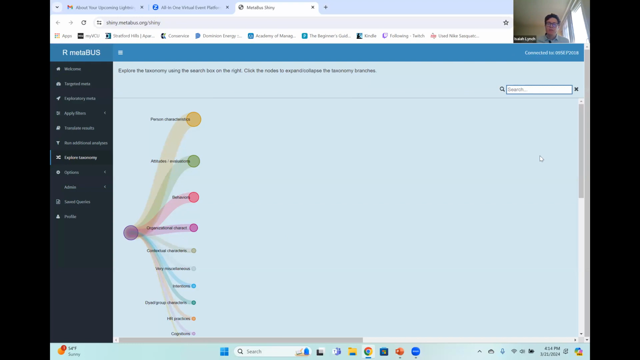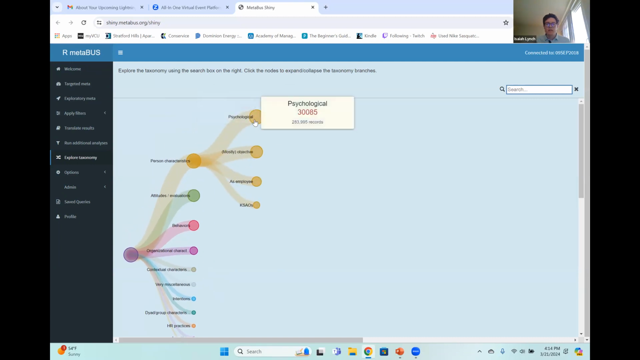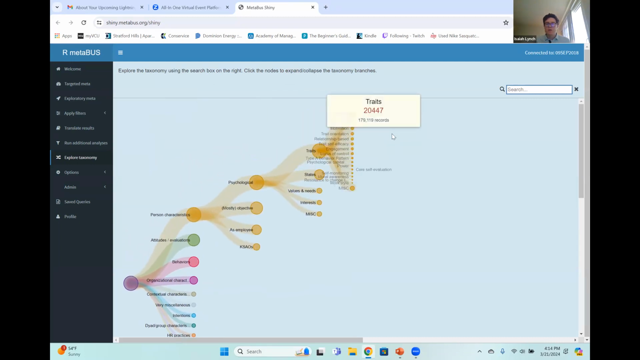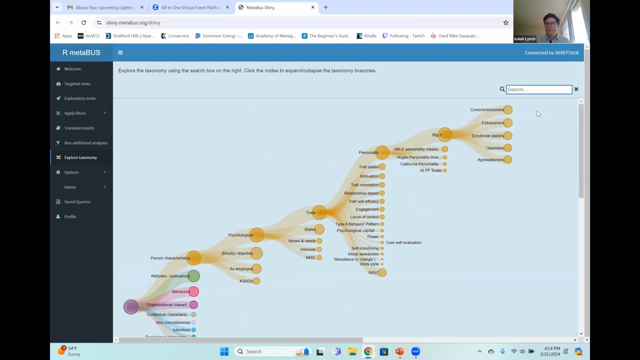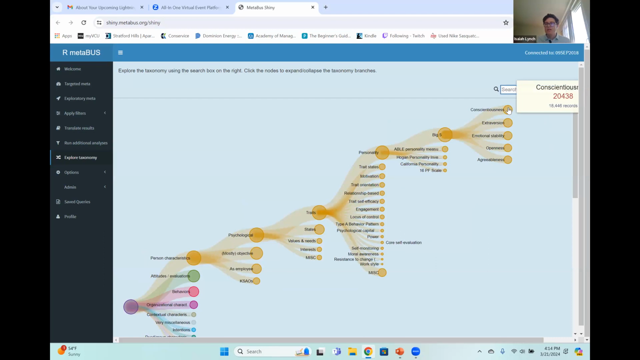I typically like to show off the big 5 traits because they're pretty common across different fields. So the big 5 are personality traits, so that's a person characteristic. It's psychological, it's a trait, and then we find personality, and then there's the big 5. So if I hover over conscientiousness, you're going to be shown the unique name, which again is conscientiousness, the unique identifier, which is 20438. And then you see it's really small, but it says 18,446 records. So this is any correlation between conscientiousness and any other variable in the Metabus database.